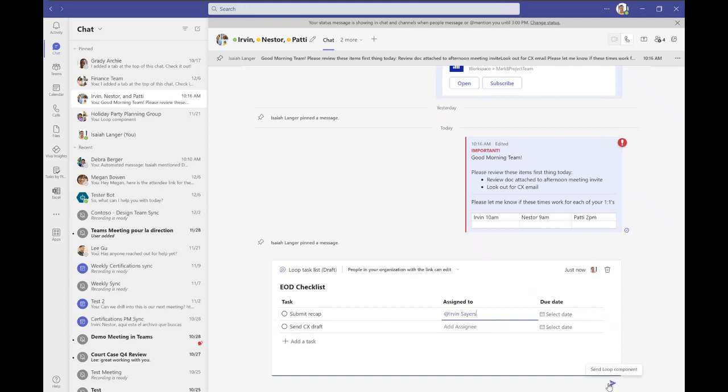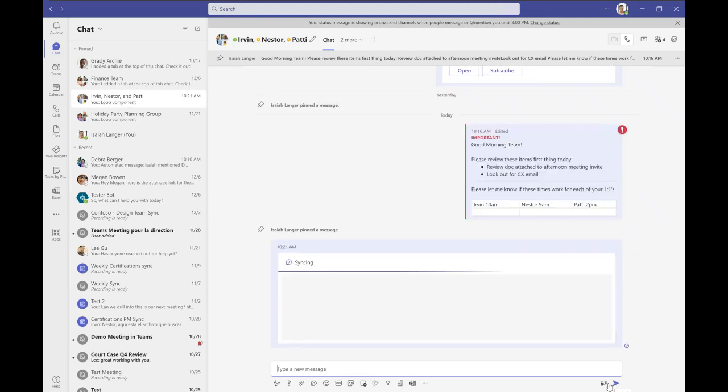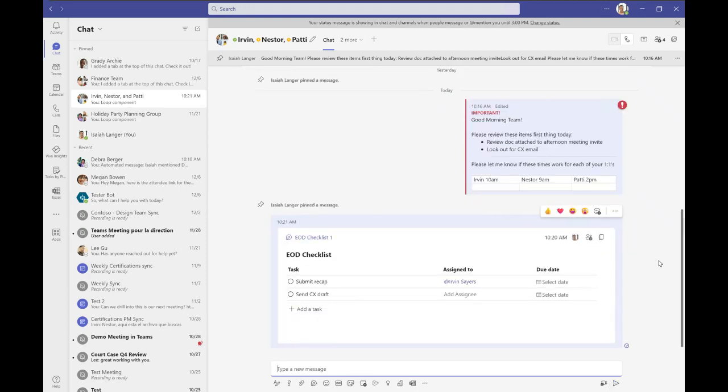So let's send this out so that you can see. Now this is syncing, and so anybody in this chat, of course, is able to come in and add a task. If they were here inside of this loop component, we could see their little face show up at the top, just like we see Isaiah's here as well. So this is a really great tool to use, especially in a chat here with a team.